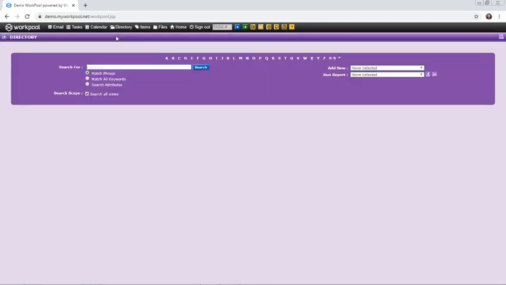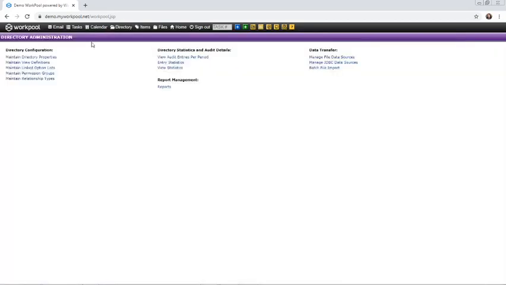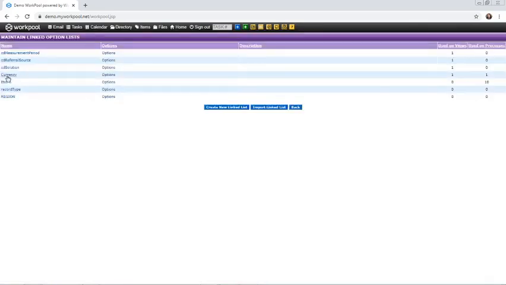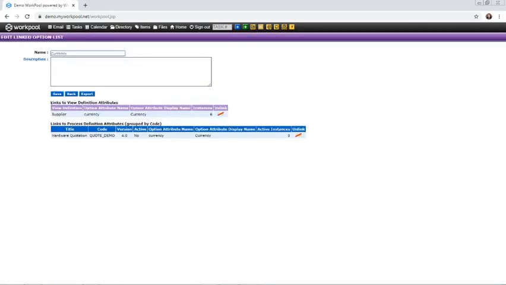When we go look back at our linked list now, in our currency, we can see that it's linked to the view definition, supplier, as the option attribute name currency with the display name of currency, and to the process definition attribute under the hardware quotation version 4, the option attribute name is currency. So that is how it is linked.